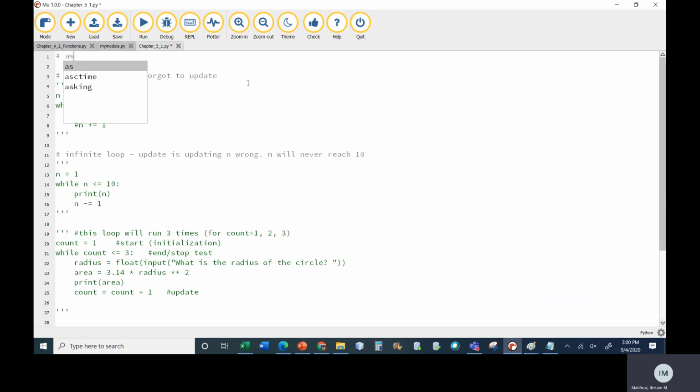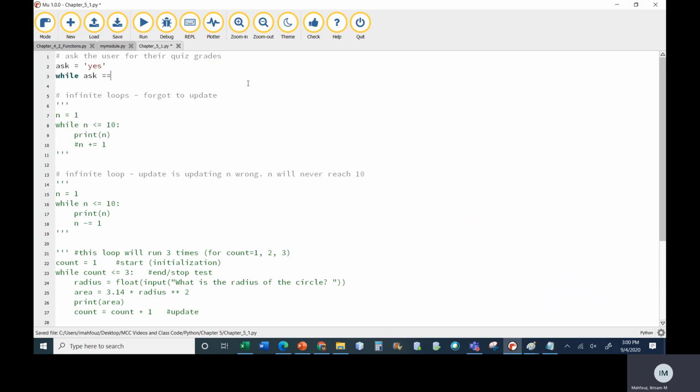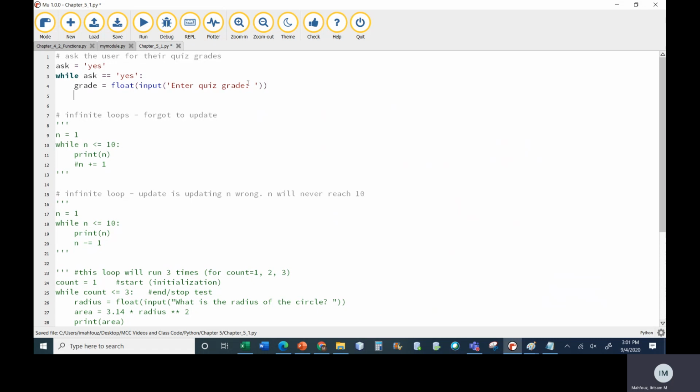Let's say I am asking the user for their quiz grades, like we were doing right now. And I want to keep asking them for their quiz grades or their test grades. So I'm going to say ask equal to yes. And while ask is equal to yes, so that they're telling me yes, I have more, I'm going to ask them for the grade. I'm going to say grade equal to float input, enter quiz grade. Maybe there's something that I'm going to do with it, but for now I'm just going to print it out.